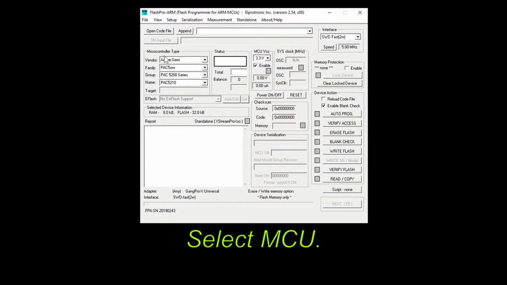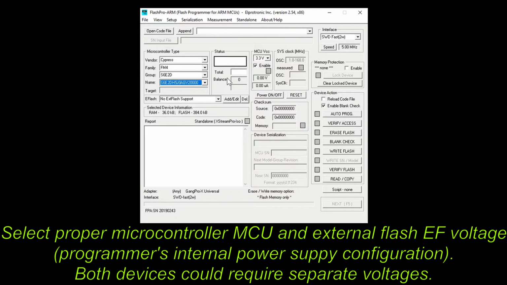Firstly, please select microcontroller, which is Cypress FM4 device. Secondly, select proper microcontroller and external flash voltage. Currently, there is chosen configuration of programmer's internal power supply. Please note that both devices could require separate voltages.